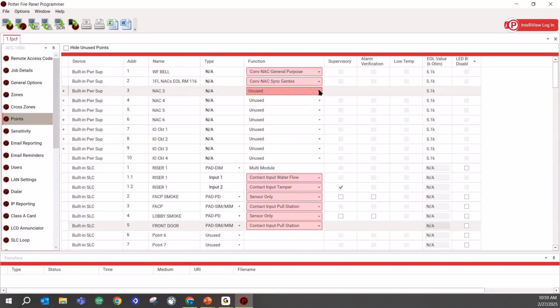So I'm going to do another NAC circuit, but this one we're going to do System Sensor. And we'll say this is up on the second floor. And again, I'll name it with that EOL. Now, please keep in mind that these two circuits, even though they have different synchronization protocols, because of our QuadraSync, these two circuits will synchronize together.